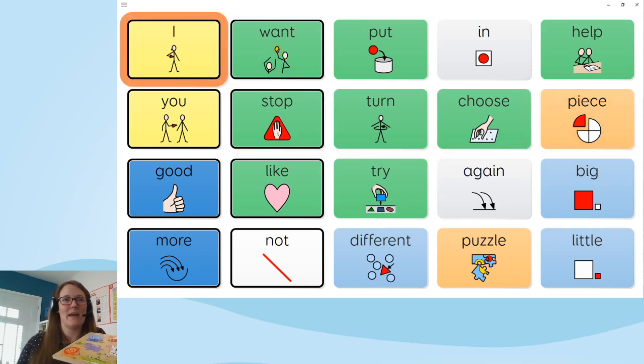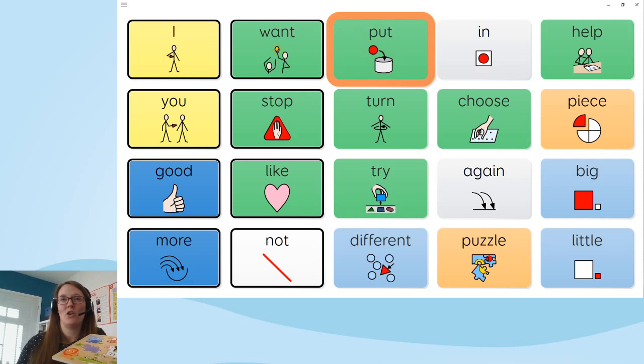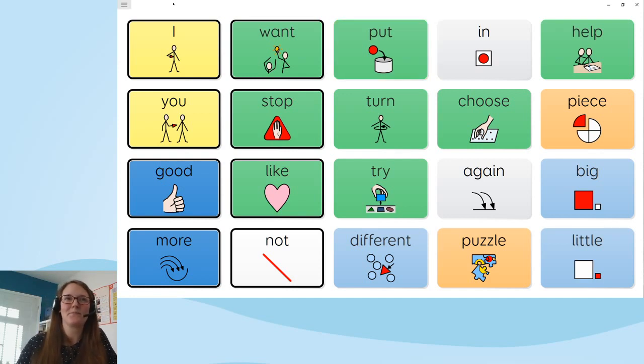Okay, I might say I'm going to put it in, or I might say you put it in. So I'm really happy with that grid. I think I'm going to leave that, and I'm going to show you a different example with another activity.